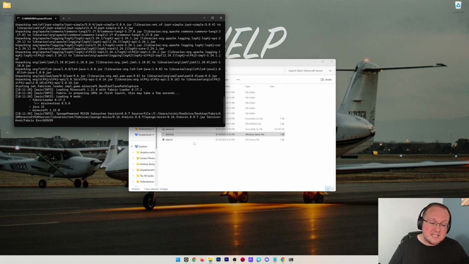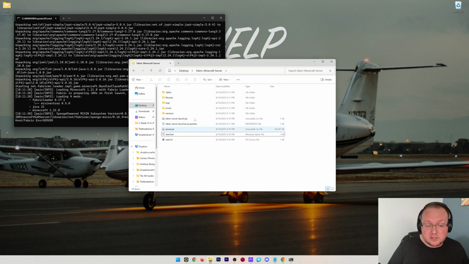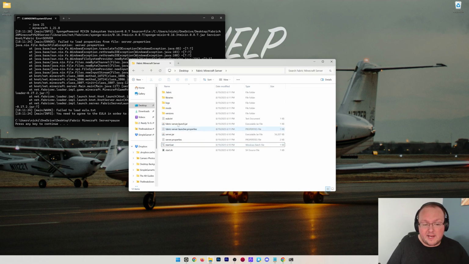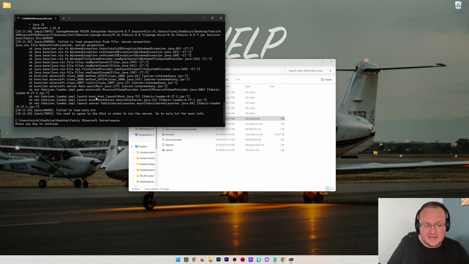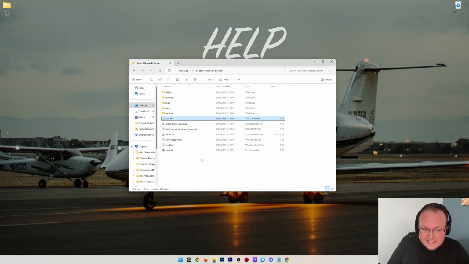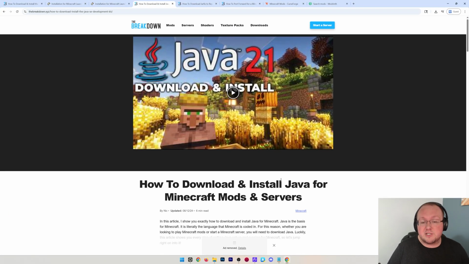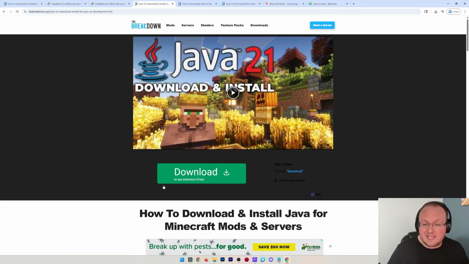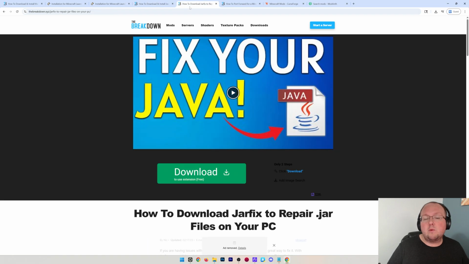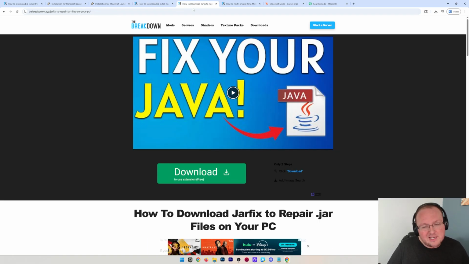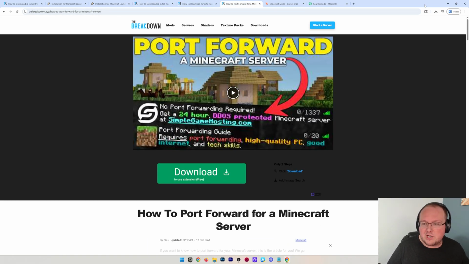If you don't have Java, this will fail entirely, and it won't generate these files and folders, including the eula.txt file, which was just made. If this happens and you don't get any of these files, you need to get Java from the description down below, where we have an in-depth guide on getting it. You can also just Google Java 21 SE, that's important, download. Once you've done that, you also will want to run the jarfix link down below. That's just going to link the jar files on your computer back to Java.